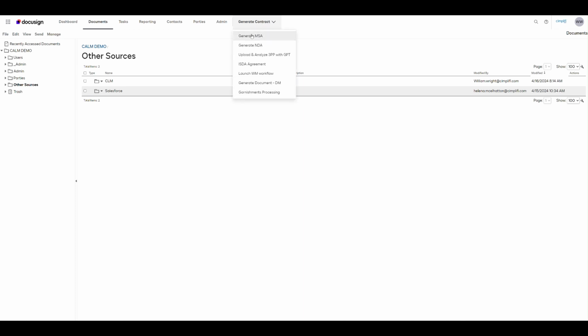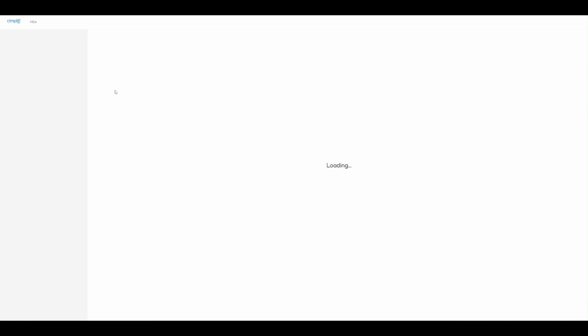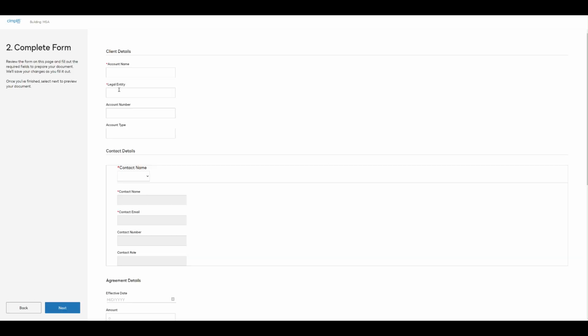I'm going to start off by generating an MSA document. So if I click my Generate Contract and Generate MSA button, what you can see here is I'm presented with two options. I could upload third-party paper, so CLM has the capability to have any kind of third-party document uploaded into the system and still go as part of your defined business process. Or I've got the ability to select my MSA document here, which is a standard internal document that will use dynamic data based on the particular agreement.